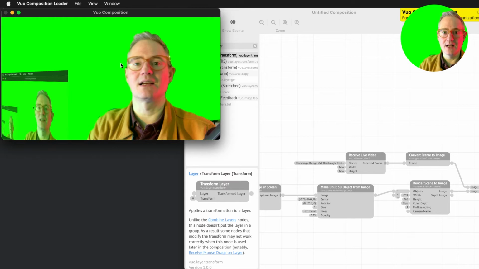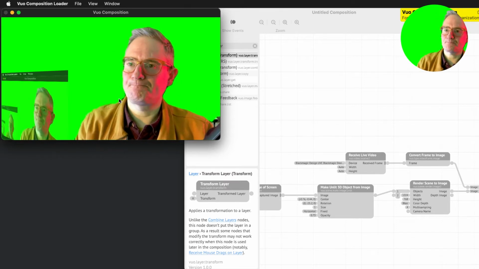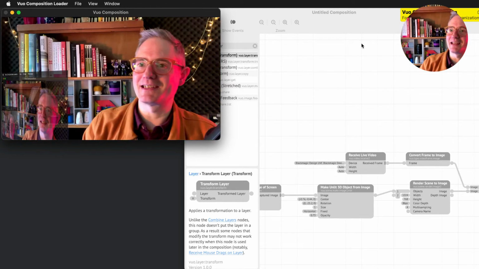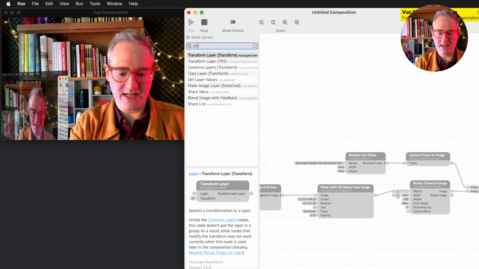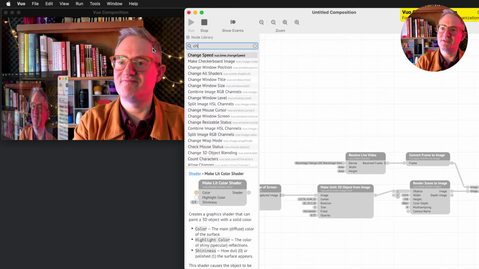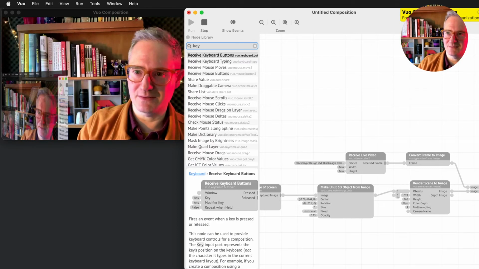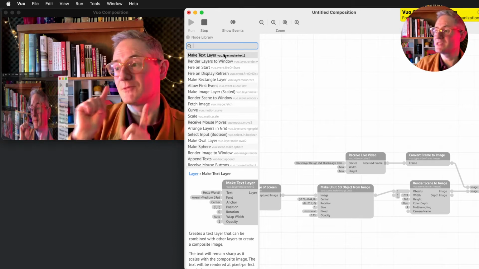But yeah, so this is a decent key, and I'm just going to come back to the normal camera for a bit because that is a bit distracting. If you search for a keyer in Vuo, you're not going to find one. They haven't got one. There have been requests, but all is not lost.